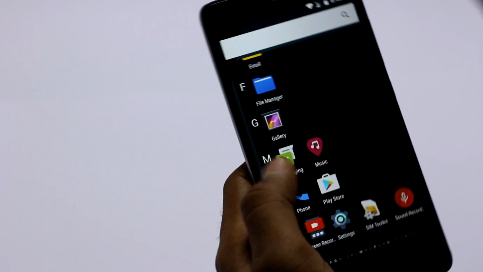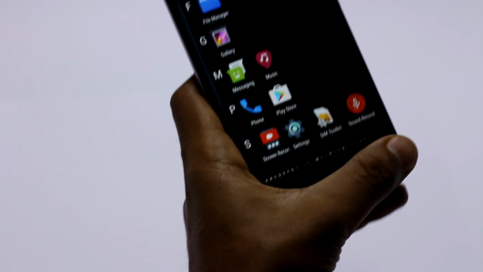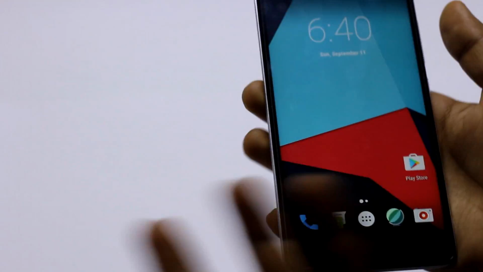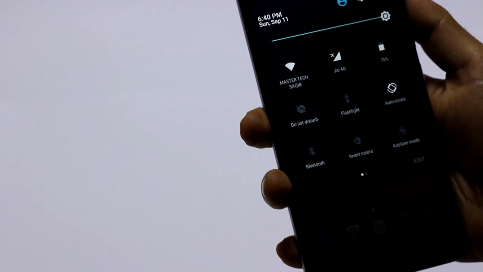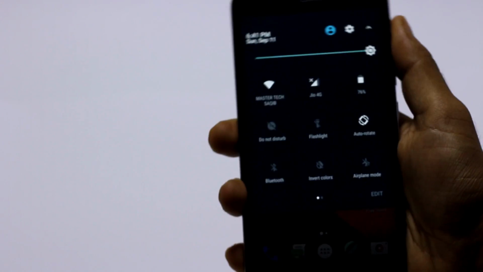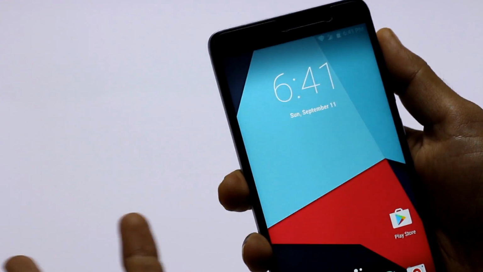So this is Nougat itself. It's pretty good. I think there are some bugs in the ROM, which is just hitting the device for the first time. It has a lot of bugs. It's still in developing mode or something, by the developers.